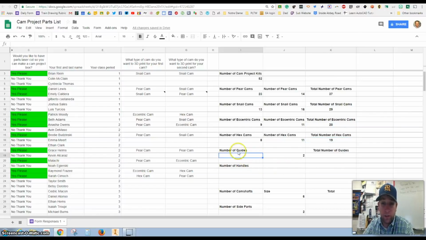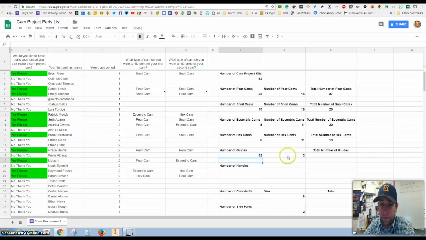All right, now let's figure out how many guides we need. So we need 2 guides for every kit. So I'm going to hit equals here. I'm going to come up here to this 52, and it's I4. I'm going to hit enter. And I need 2 of those for every 1 kit. So we're going to make this multiplication. So I'm going to hit equals. I'm going to click on I19. I'm going to hit the times, the 2, hit enter. I've got 104 there.